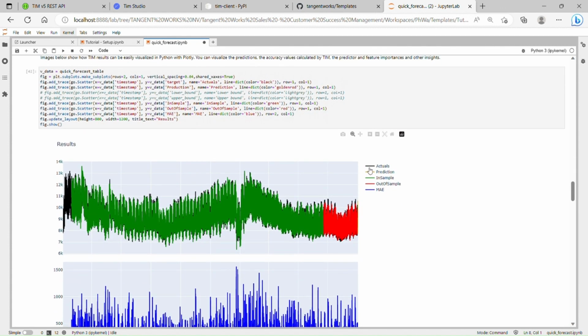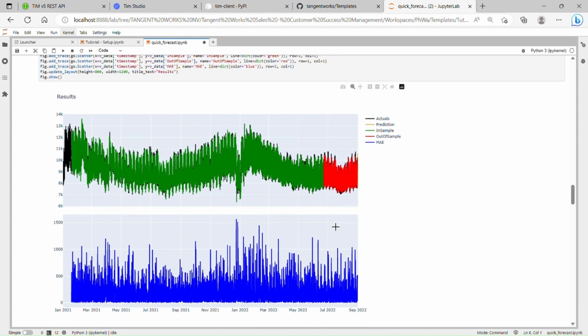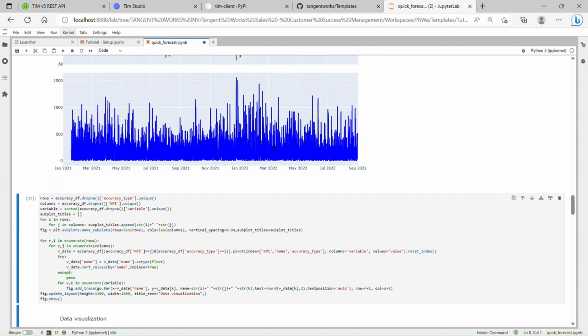In this visual, we see the in-sample training and out-of-sample testing results visualized in green and red respectively on top of the target variable. We have also visualized the absolute error over time to quickly find the periods which are harder to forecast. This template can quickly assist you in optimizing the models and get to the best possible predictions.